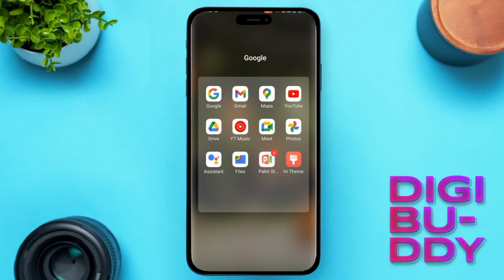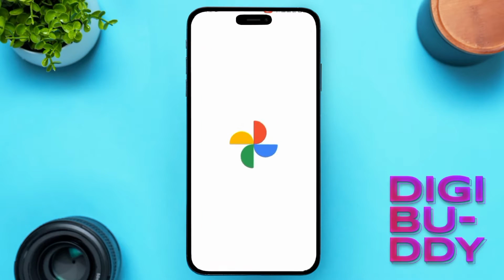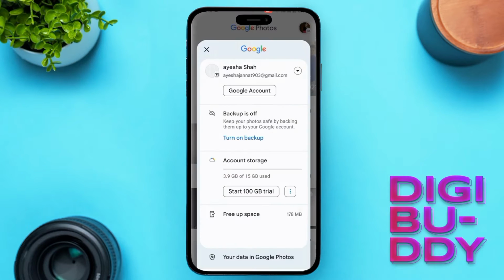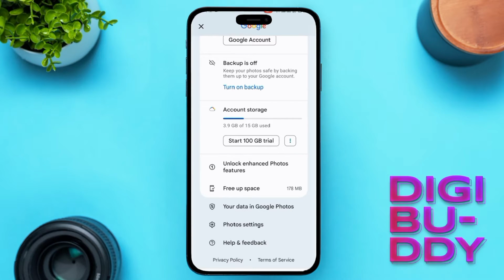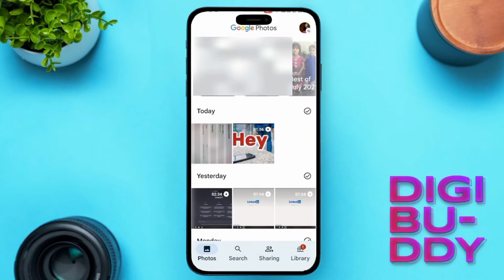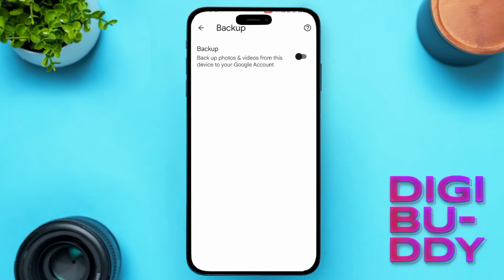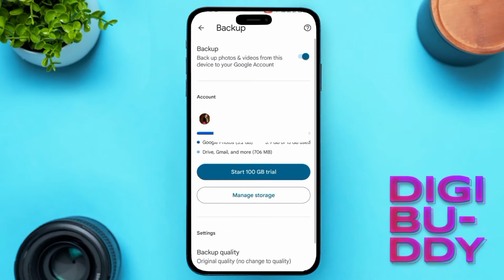So first of all, open the Google Photos app. Once you are here, tap on the profile button on the top right corner. Scroll down, click on Photos settings. Now click on Backup and enable this option so that the photos present in the gallery will automatically be backed up and saved to your Google account.